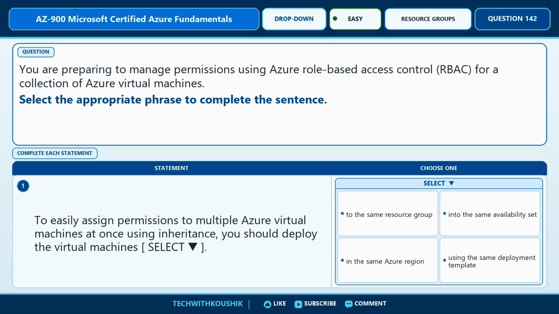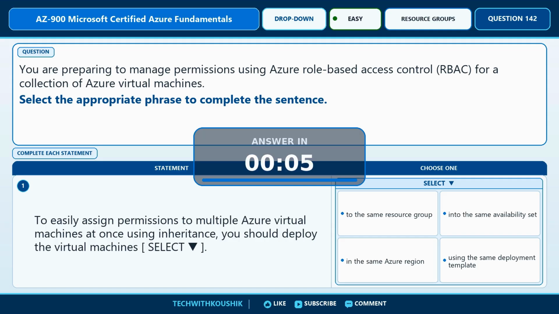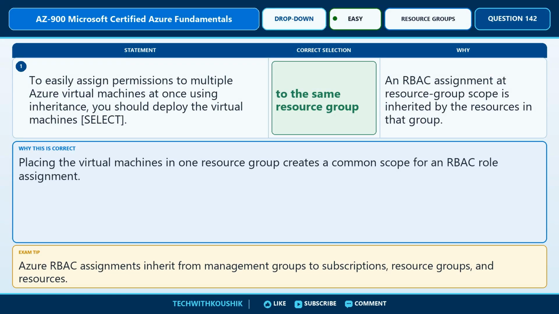Now look at statement 1. To easily assign permissions to multiple Azure virtual machines at once using inheritance, you should deploy the virtual machines blank. For this one, the options are 1. To the same resource group, into the same availability set, in the same Azure region, or using the same deployment template. Statement 1 should be completed with to the same resource group.